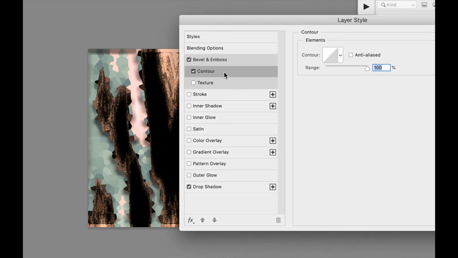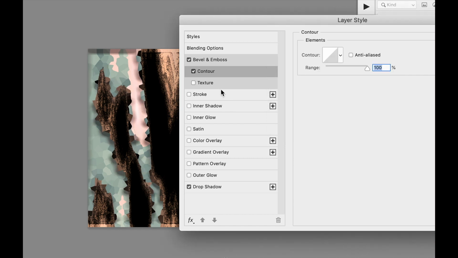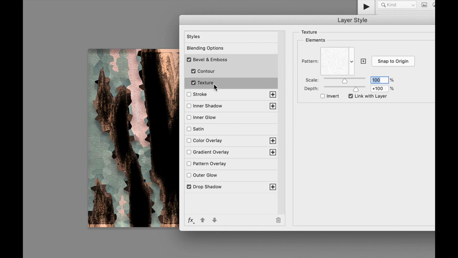And by the way, I can click on contour, and I can choose different styles of contour for my image. Some of them are a little out of control. I'm just going to stick with the original for now. And if I click on the word texture, there's different textures I could add in there if I wanted, and I can choose different patterns. I can control the scale and the depth. I don't really like that. I like what I had before, so I'm going to uncheck it. But for you, maybe it would be great.